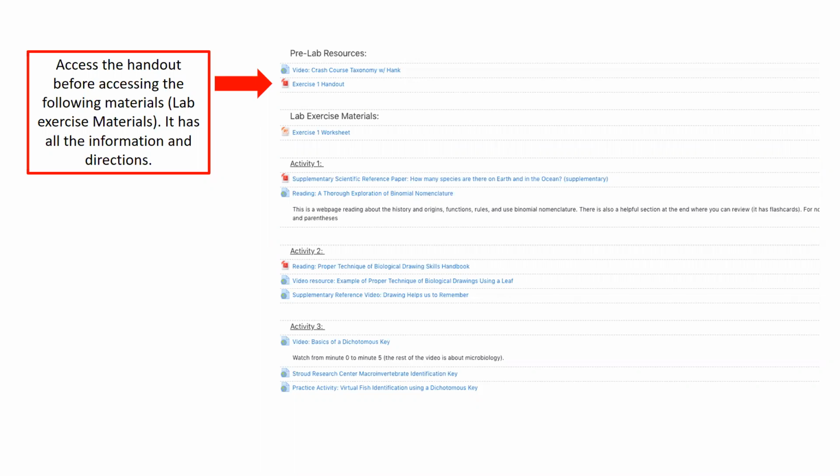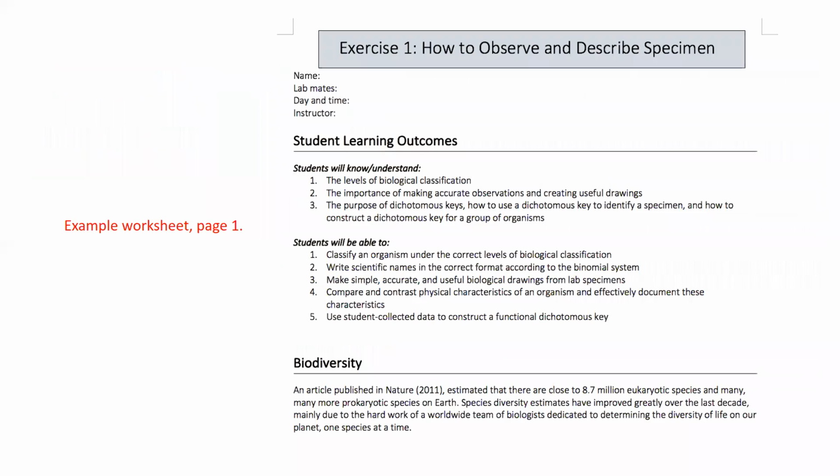So it's going to introduce the materials, so observe and describe, and it's going to give background information on that. And then it'll also give you instructions on how to navigate each of the different activities. It has all of the information, all of the directions. It's really like the observe and describe Bible. When you click the handout, this is what you'll find.